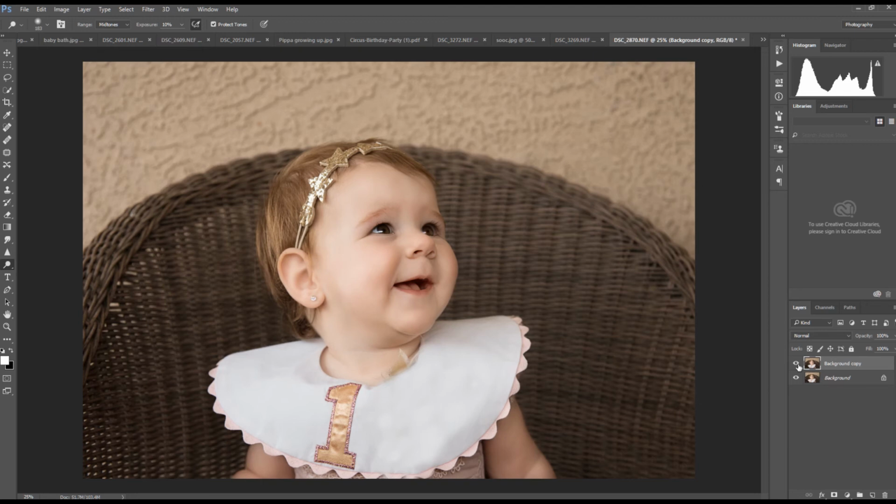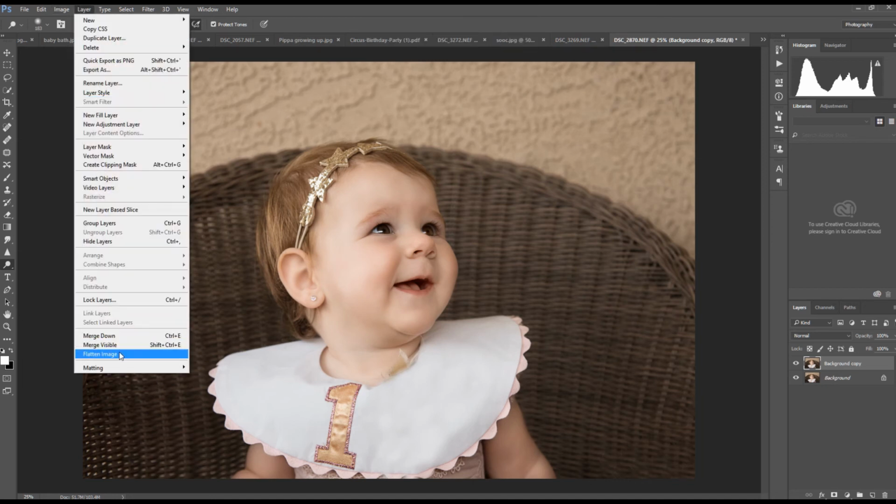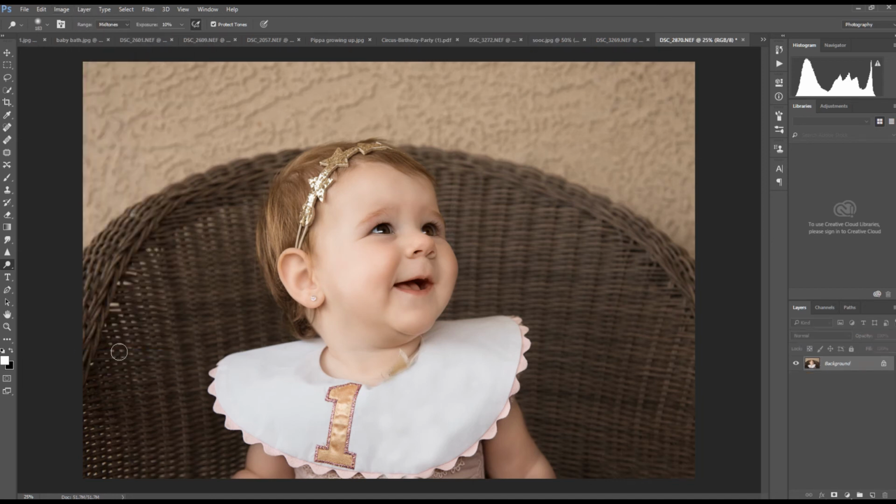So I am so happy with that. I'm going to go ahead and go to layer, flatten the image. And I think that this is going to be a portrait that I will hang in my house or put in her baby book to commemorate her first birthday. I just love the little look on her face. It's so pretty.